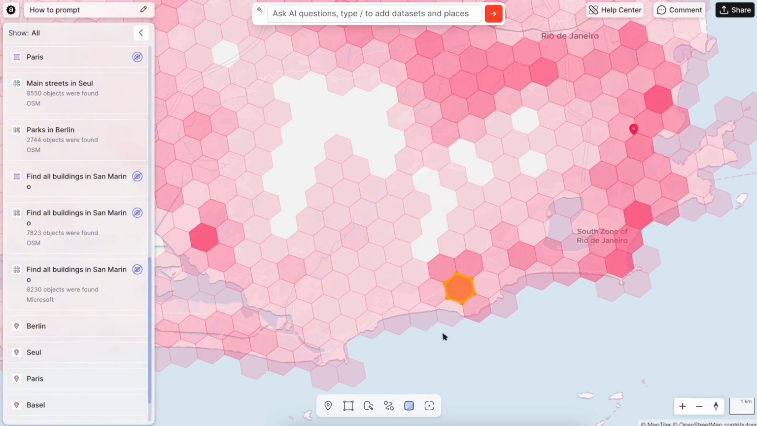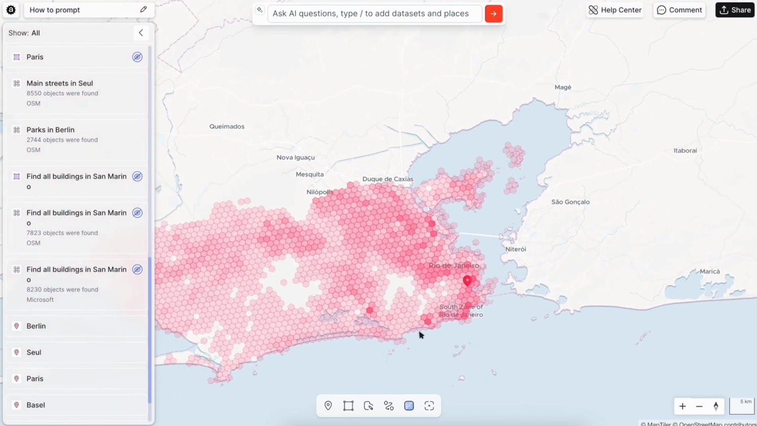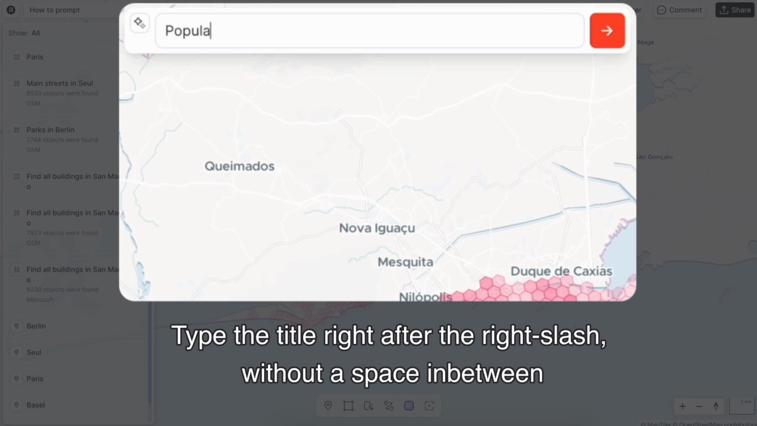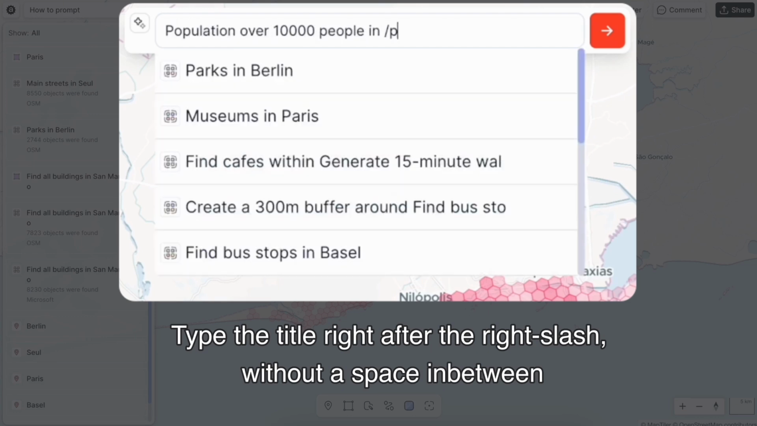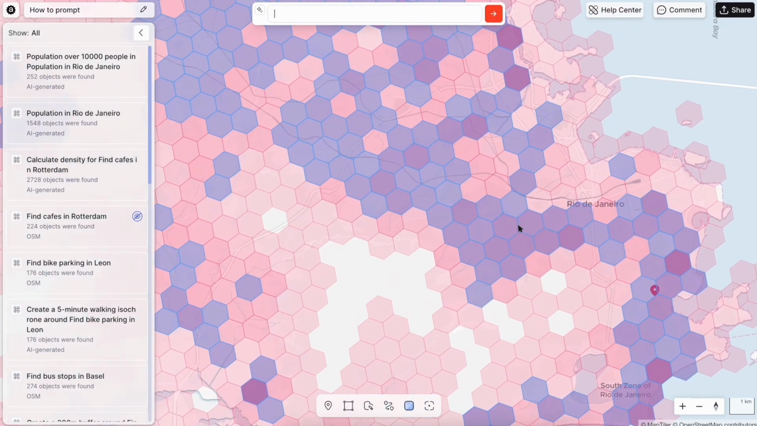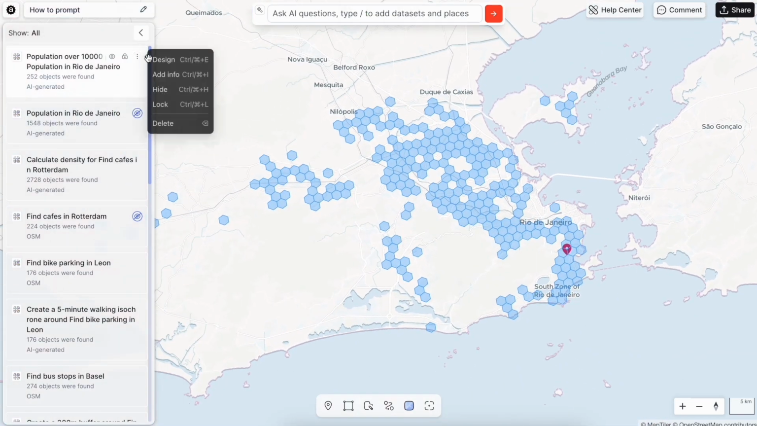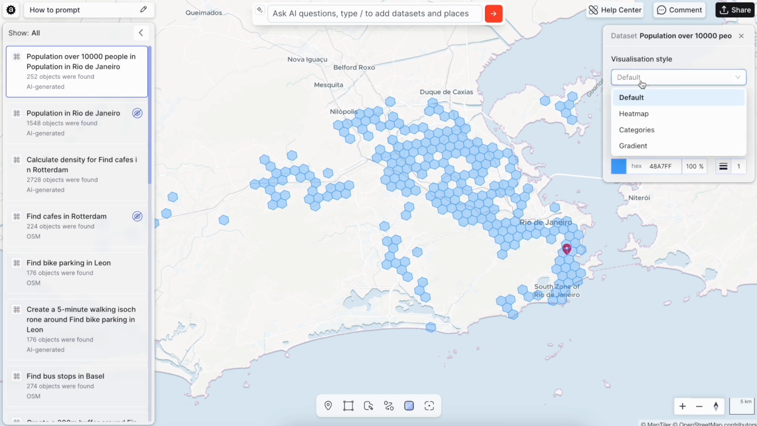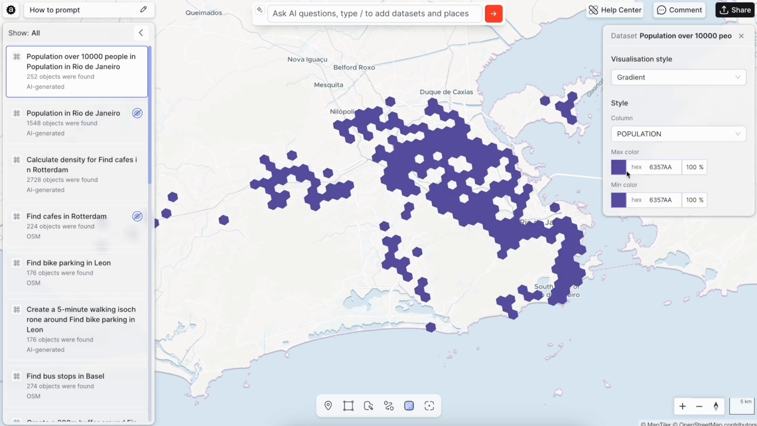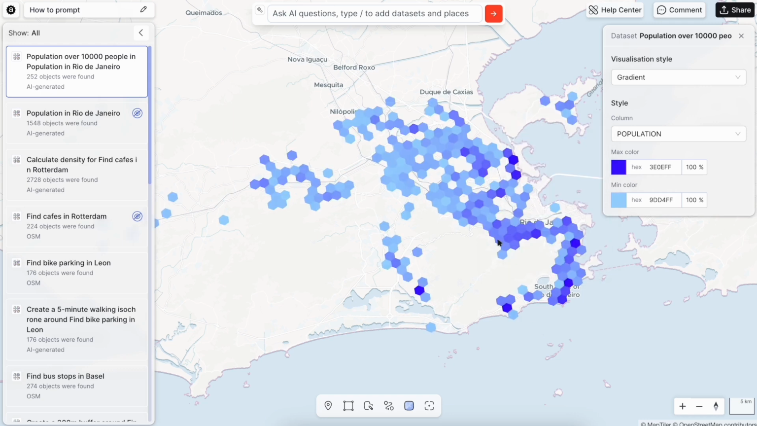For further analysis, let's filter the data and ask Aino to highlight areas only with a population of over 10,000 people. We type our query, population over 10,000, and refer the analysis to the population dataset when we type /population. Here it is, there are only hexagons with a population larger than 10,000 people. We can style it and add gradients, add max and min colors. And now we see what's happening here.